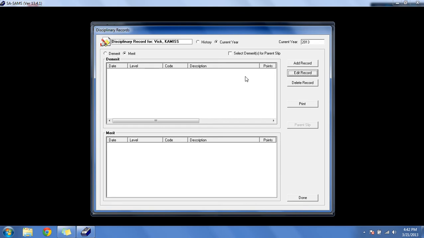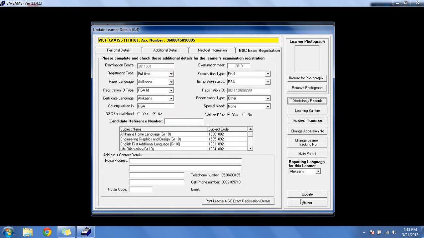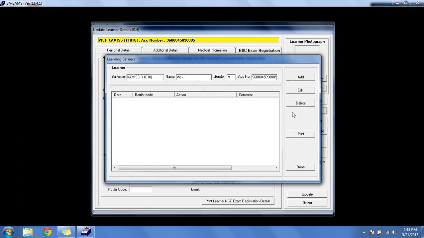This will allow you to change any of the information inside. If you wish to delete a record, all you need to do is click on it and then say Delete Record. If you wish to print a record, you just need to click on one and then click on Print, and the print screen will open up where you can choose what printer to use to print it. Let's click on Done.